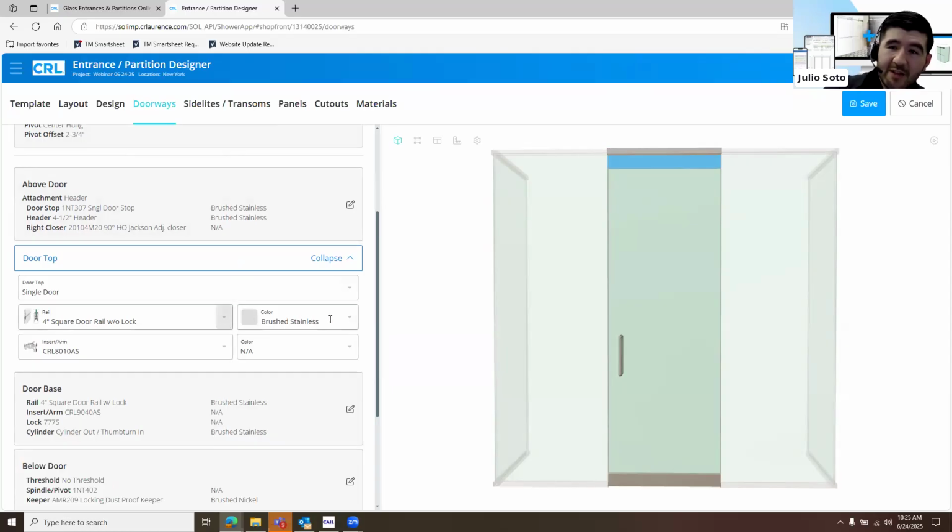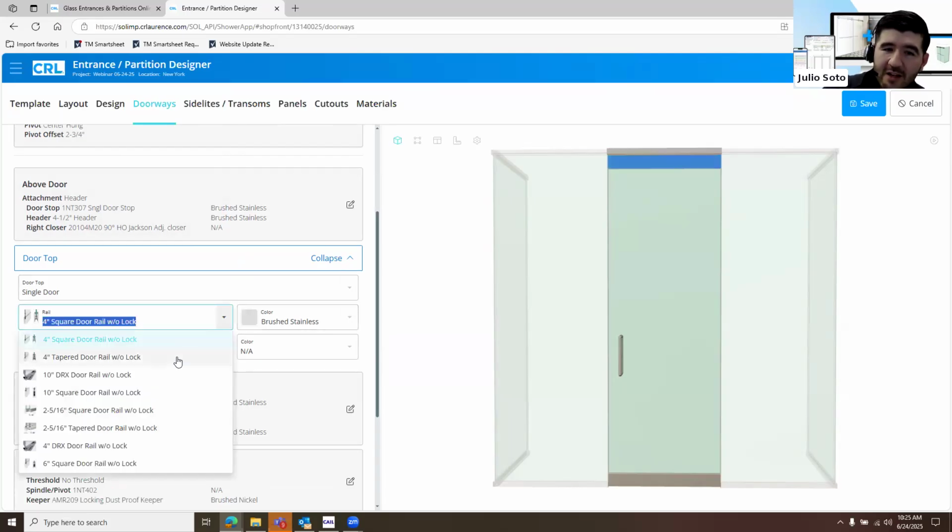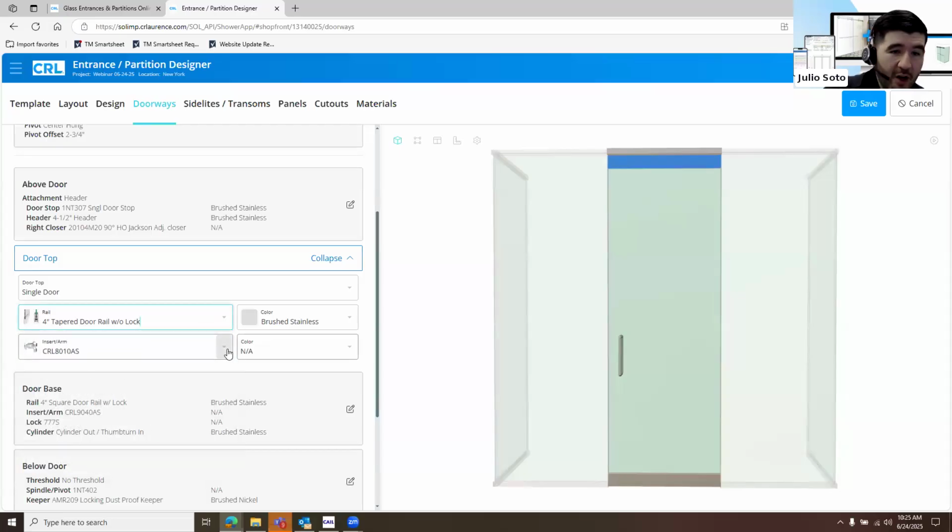And since we mentioned ADA, this goes into that door top also. So this is just talking about our door rail, right? Door top, door rail in our case. Since we mentioned ADA, I'm going to go ahead and do a tapered door rail. And automatically everything pretty much kicks out, including the arm. This is that end load arm that you need for these door rails, and it automatically populates it for you.